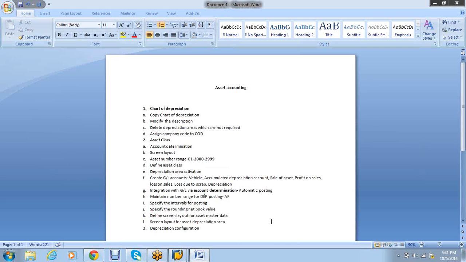Then maintaining the number range for depreciation posting, then interval posting, I'll say monthly posting, quarterly posting, or yearly posting, rounding up the values, whether arithmetic round up or round down, then asset master data screen layouts for your asset master data, where I'll make a few fields required. Similarly, in the depreciation area, we will make depreciation key, useful life, and ordinary depreciation start date mandatory.